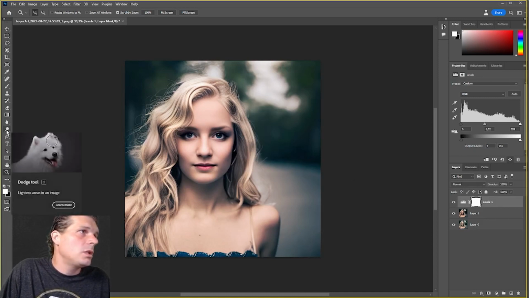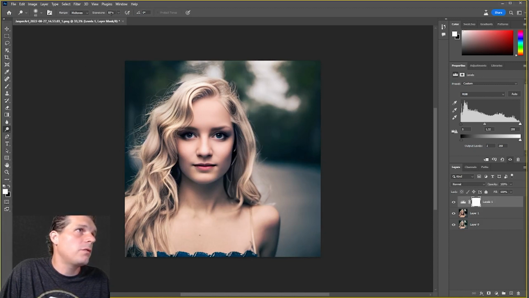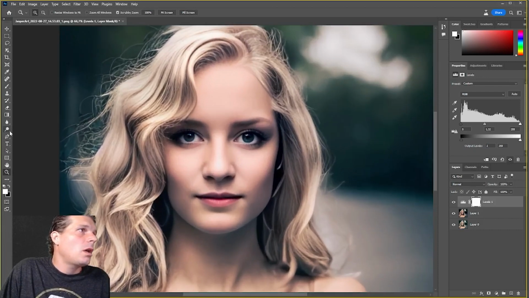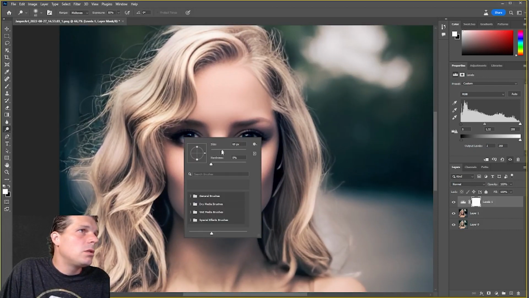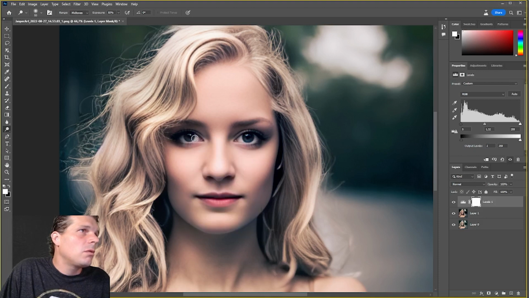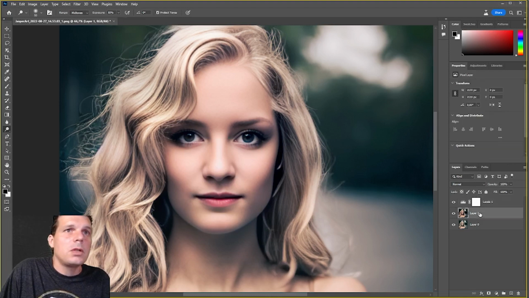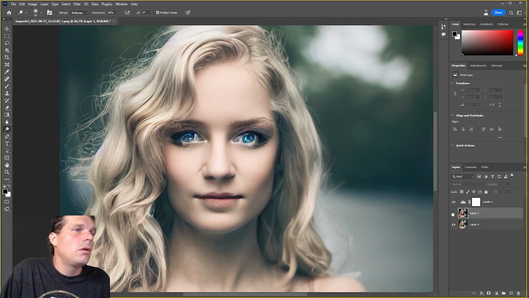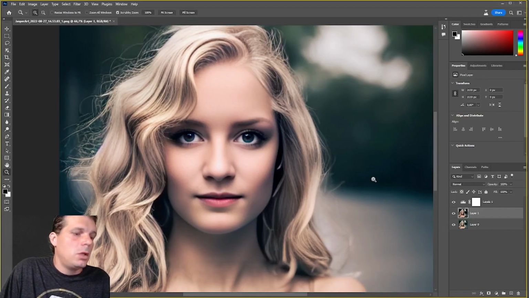And then what I usually do is go to the dodge tool. I set it to midtones, to exposure 50%. You need to select the layer, not the layer mask. So on the layer, I just paint in the eyes just a tiny bit, just to give them a bit more highlight. Again, before and after. Huge difference.